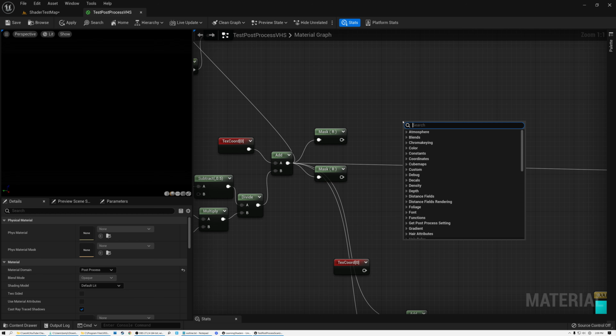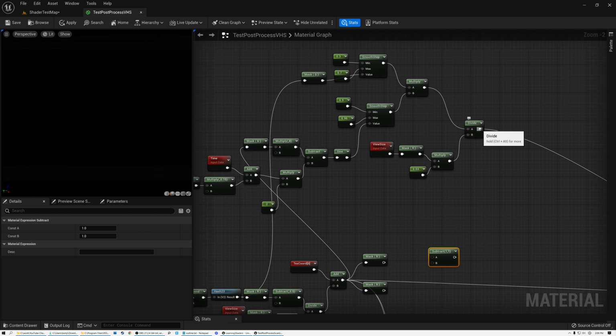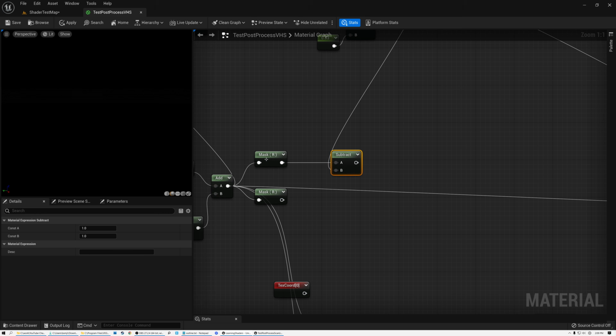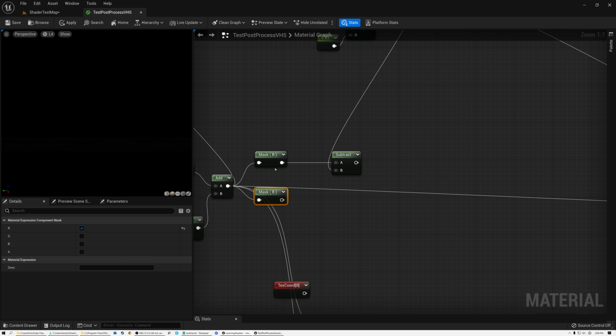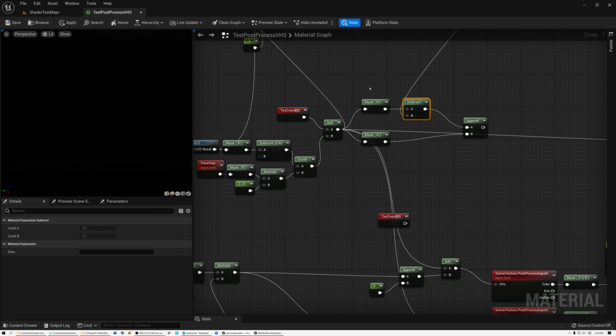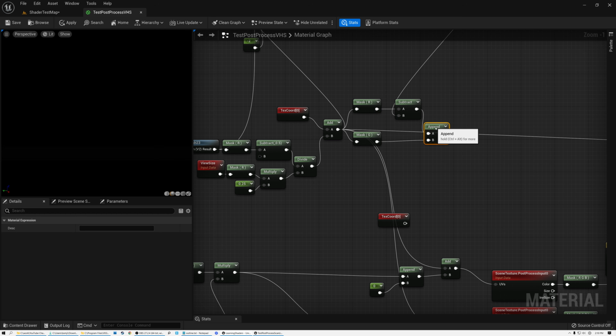So I'm going to add a subtract node here, and we're going to subtract this mask that we've created. So here is my V coordinate, and I subtract my mask from that. Then I need to put my U and my V coordinates back together, so I'm going to add an append. And now we have our final UVs. So we've subtracted out that noisy scanline mask.